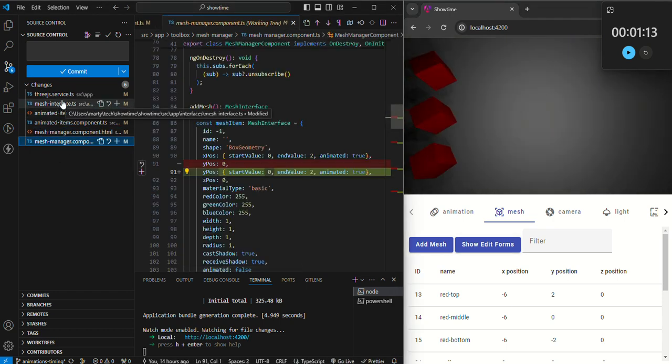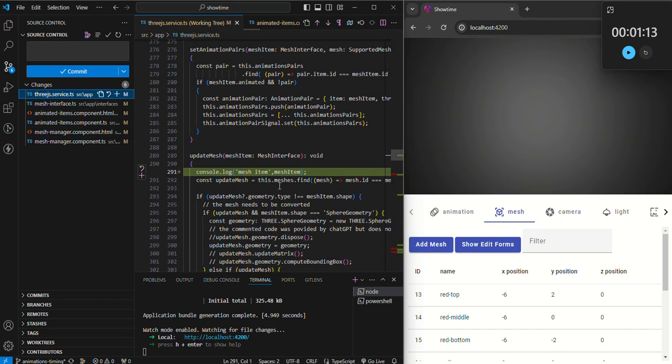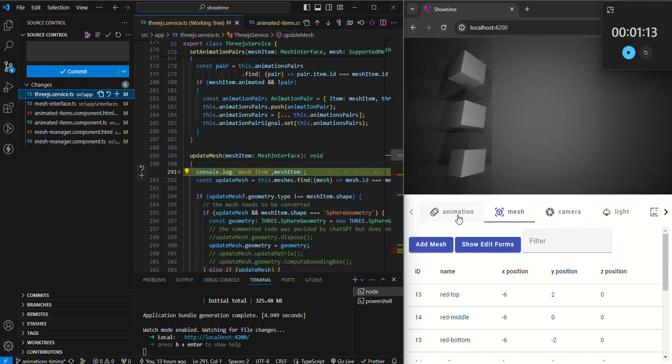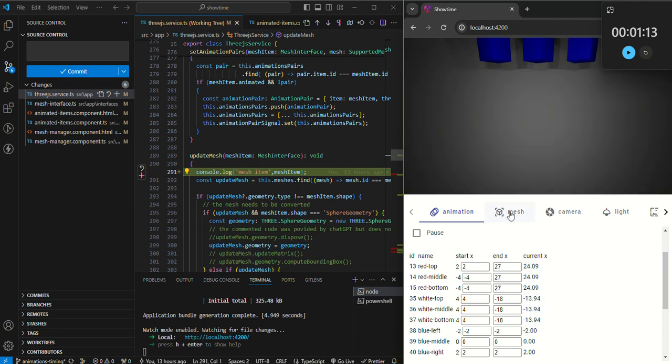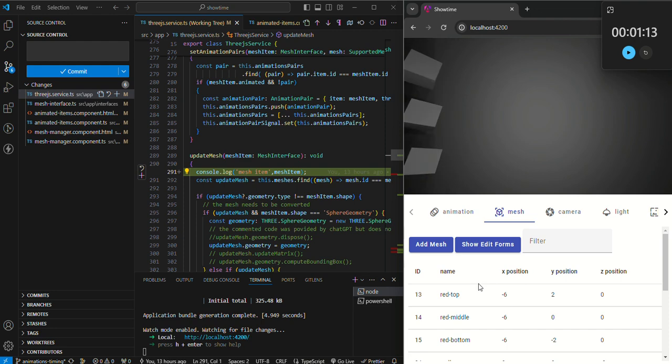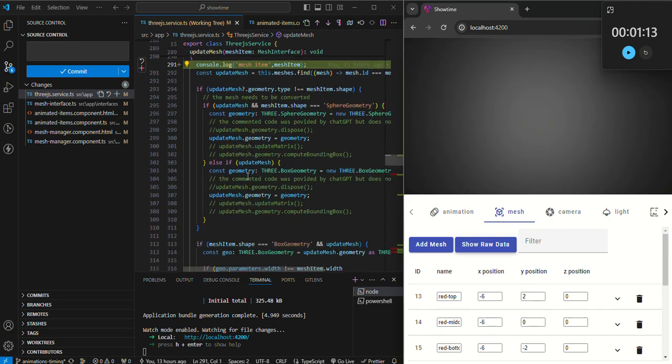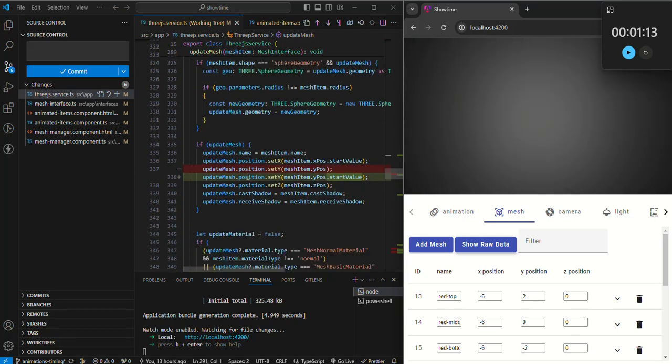In our mesh, okay, we already did that. In our service, I had to add a log because I was trying to figure out why, when I was making changes here or in animation, the value would change but the mesh would not update. I mean, the form would not update over here. So I added a console log there, which is not long for this world.